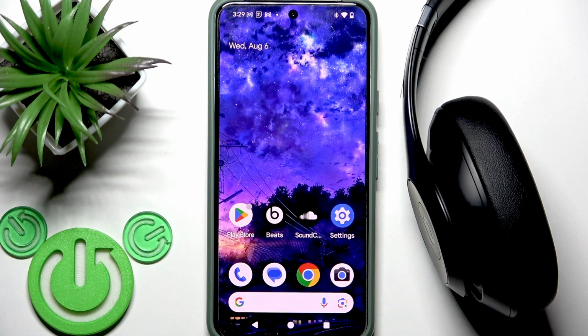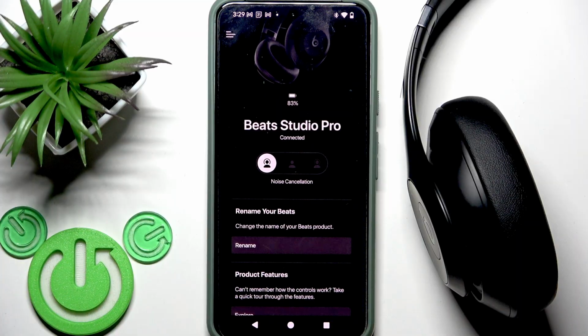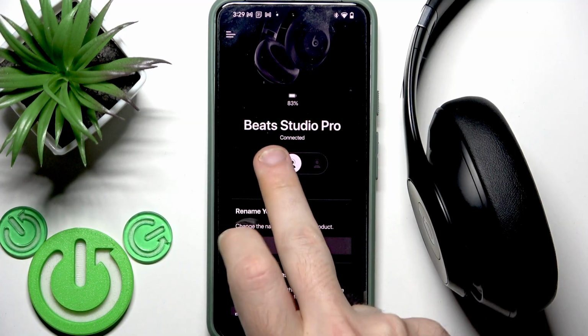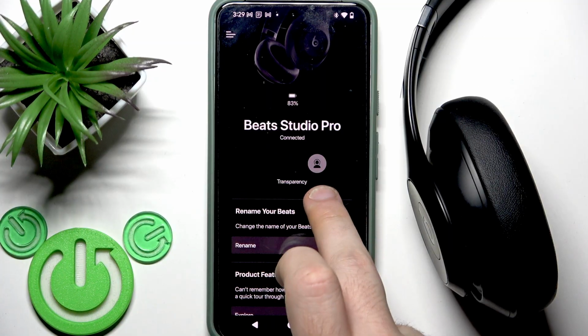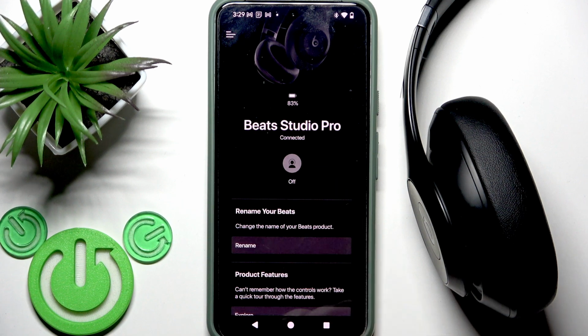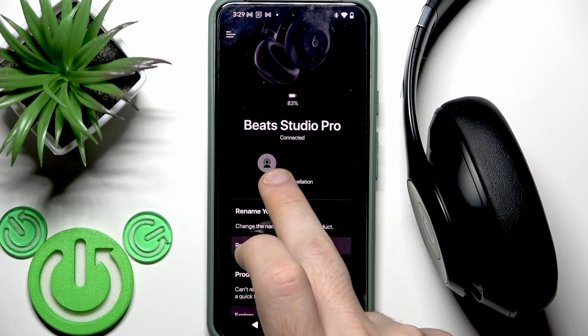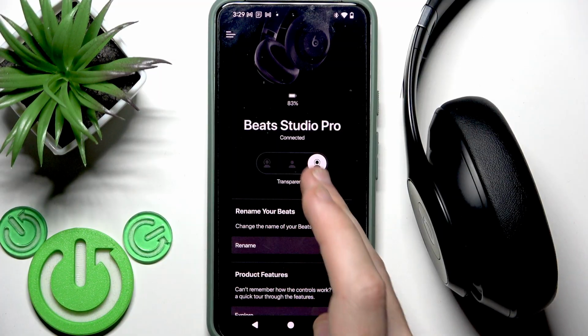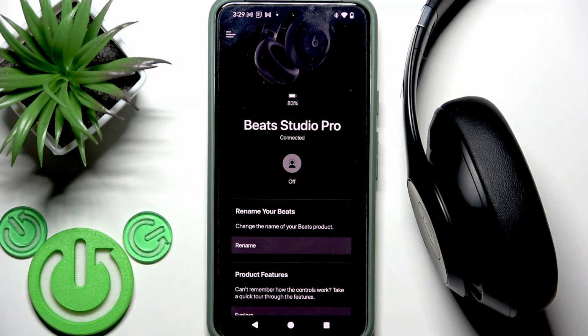You have to start by opening the Beats application, and of course you need to add your headphones to the app. Right here we have ambient sound control. On the left side we have ANC, on the right side we have transparency, and in the middle we have normal mode. To enable ANC, just tap the left icon, and if you want to disable it, you need to switch to transparency mode by tapping the right icon, or to normal mode by tapping the middle icon.